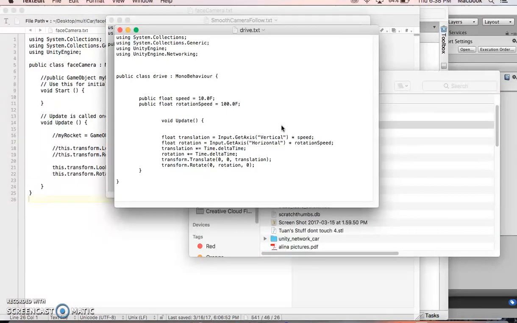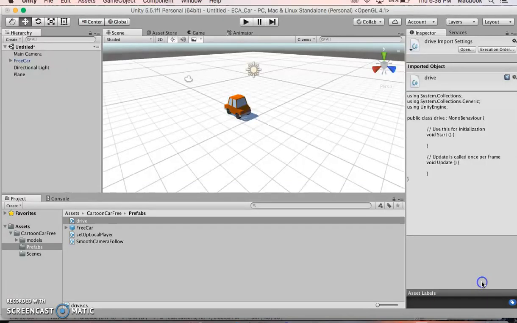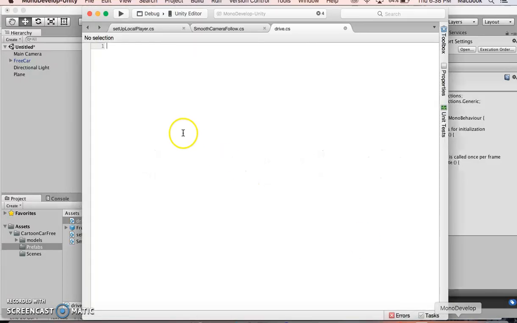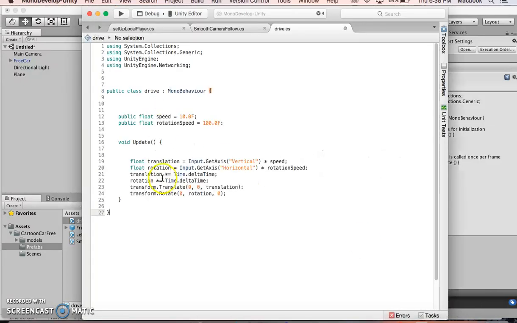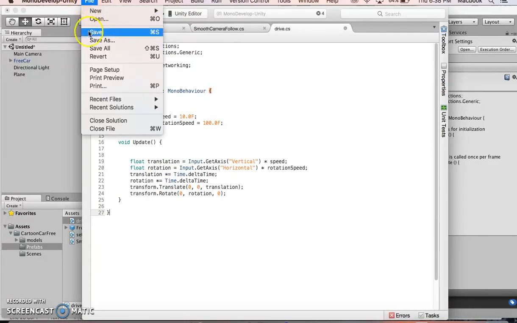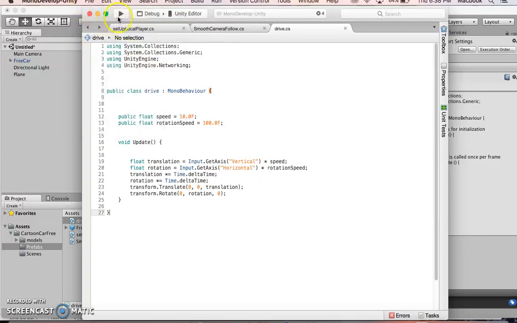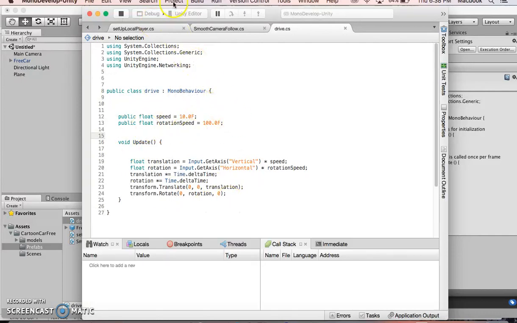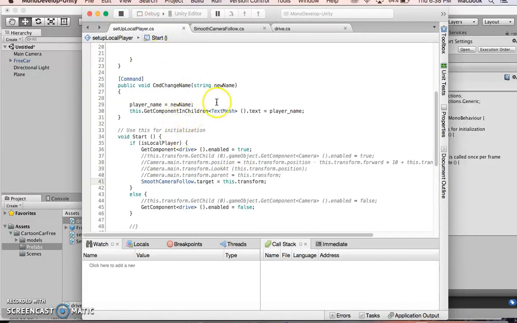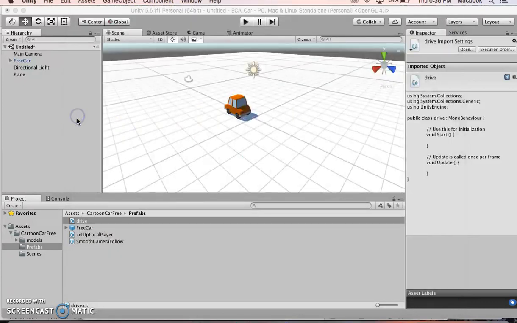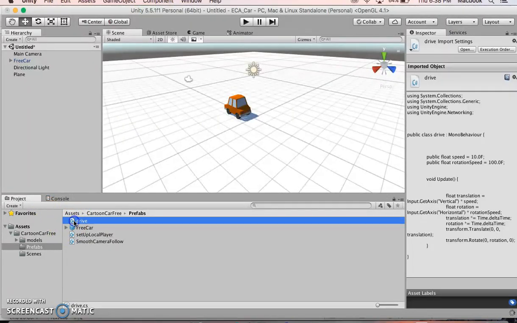But there are videos that are also on the ECA site. If you're looking at the ECA site, there are videos that sort of start to explain what the code does. But okay, so this is drive. Now I'm going to compile that by clicking on the triangle. You know everything's okay. If it's not okay, it'll come up red like it has on that one. But so now we have another file called drive, another C# file.